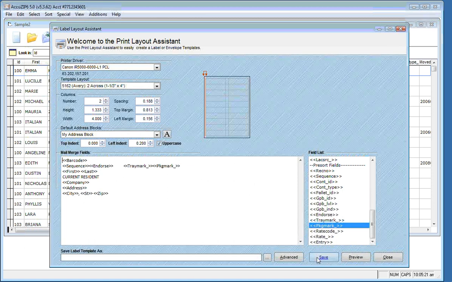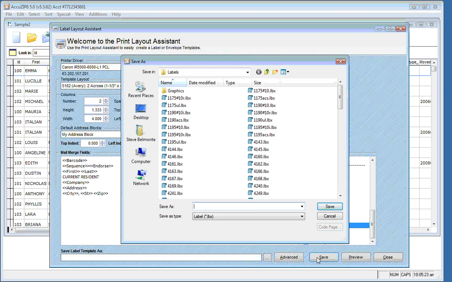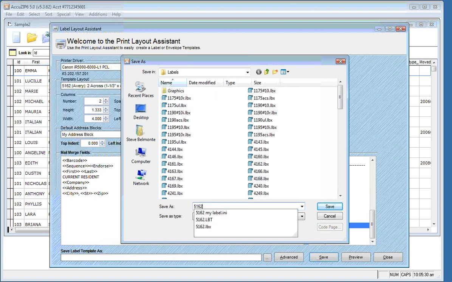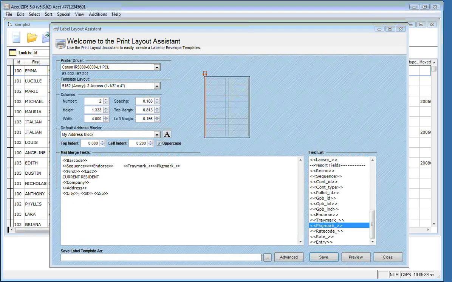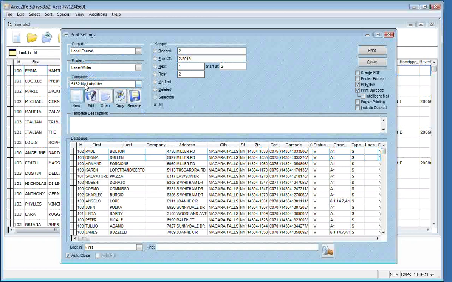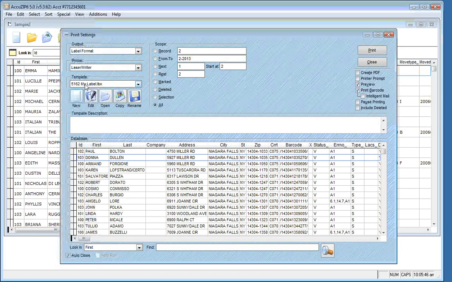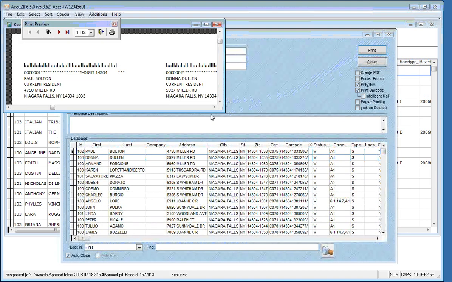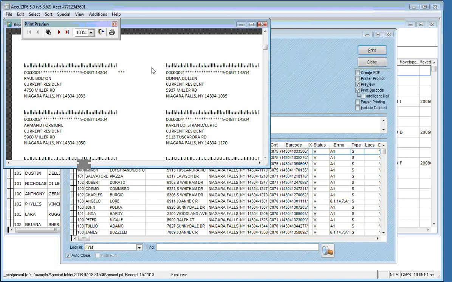And now I'm going to go ahead and click save, so I can save this as a template that can be used in the print settings window. I'm going to go ahead and give this a name. We'll just call it 5162 my label. There we go. Label.lbx. And click Save. So now my label template appears here. Pretty simple. So now we have a 2-across label template that I can preview from this area if I want, and I can go ahead and print it.